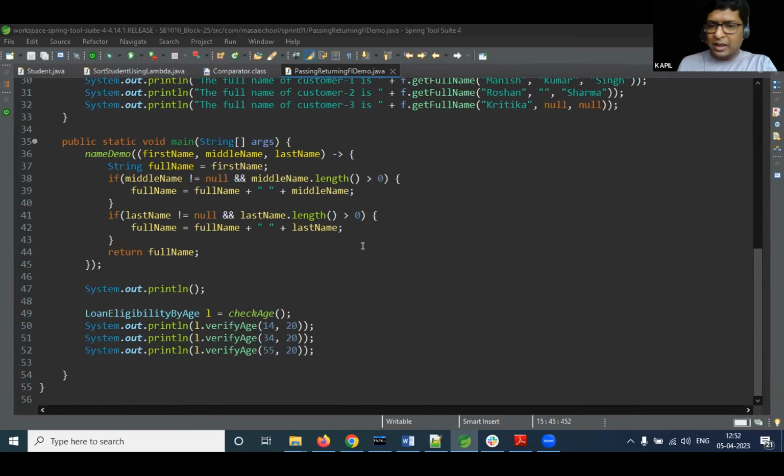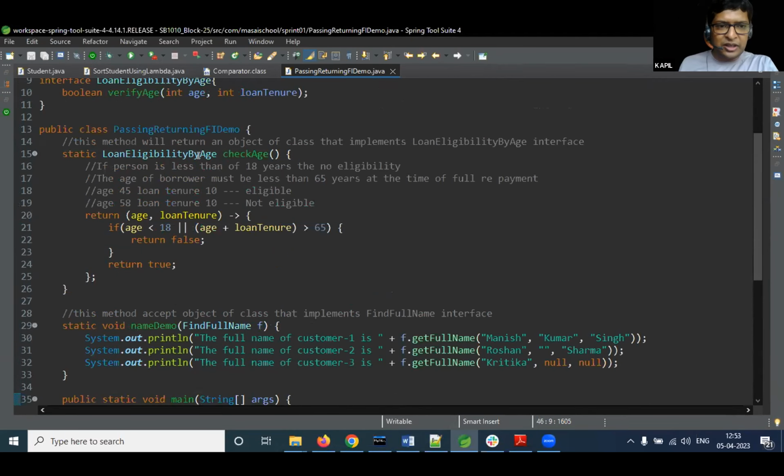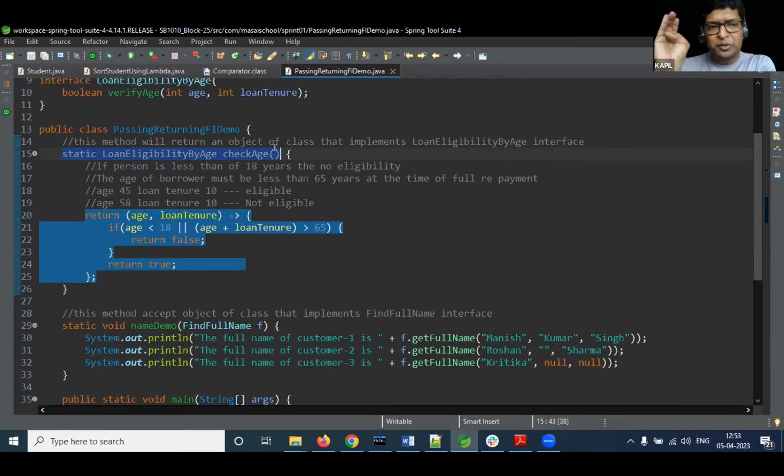Okay. One scholar is asking, sir, please explain line number 15. In line number 15, you can see that there is a method available, checkAge. And if I'm talking about the return type, then what should I explain, Mohammed Zaid? I'm not getting it. In line number 15, everyone, is there any problem with the method signature? The name of the method is verifyAge. The method is not taking any parameter. The return type of the method is LoanEligibilityByAge.